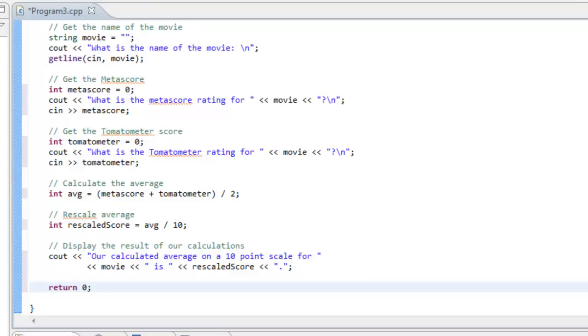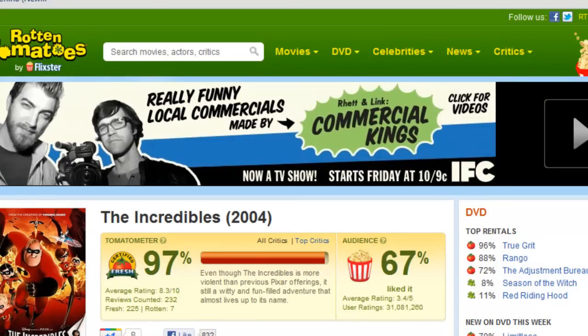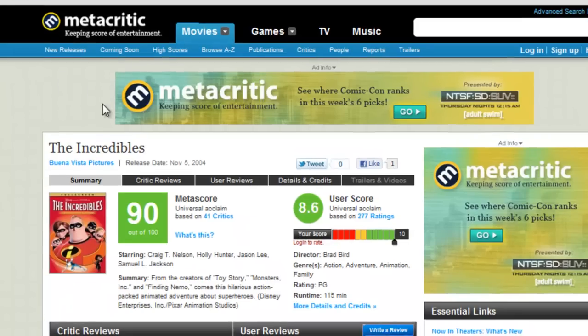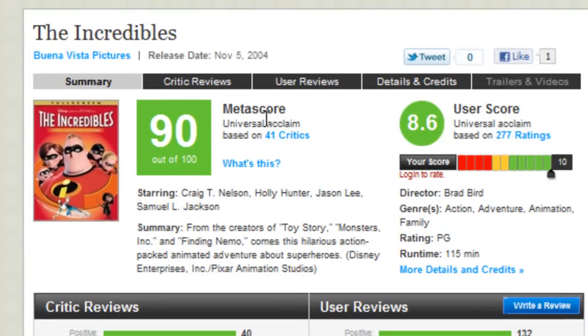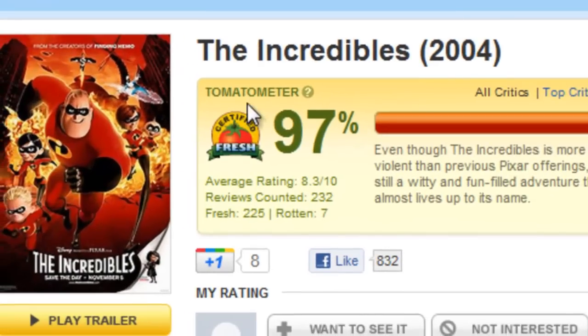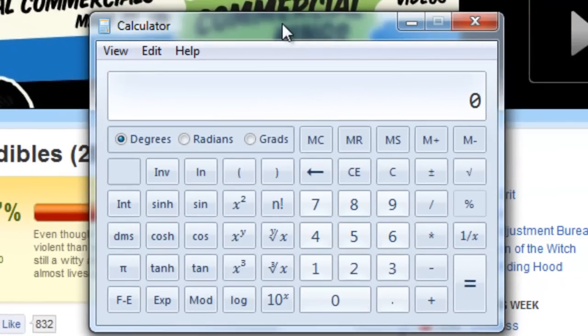So I've already pulled up a movie here, The Incredibles, on both Rotten Tomatoes and Metacritic, which has the Metascore. On Metacritic, it has a Metascore of 90, and on Rotten Tomatoes, it has a tomato meter score of 97. So let's pull up our calculator here and say 90 plus 97. That gives us the summation, and then we'll divide that by 2, which is 93.5. Then we'll divide that by 10 to get our scaled score. So we would expect to get a result of 9.35 from our program if it's working correctly.